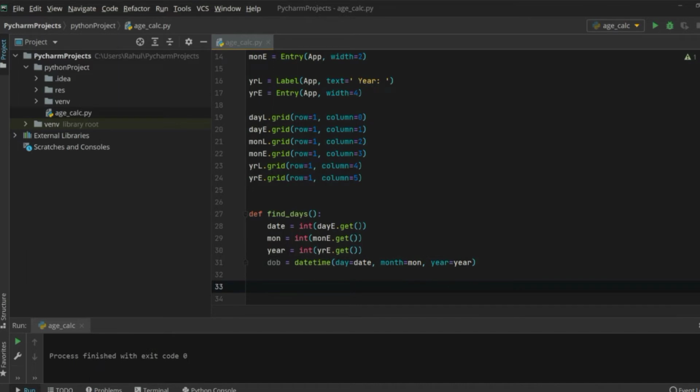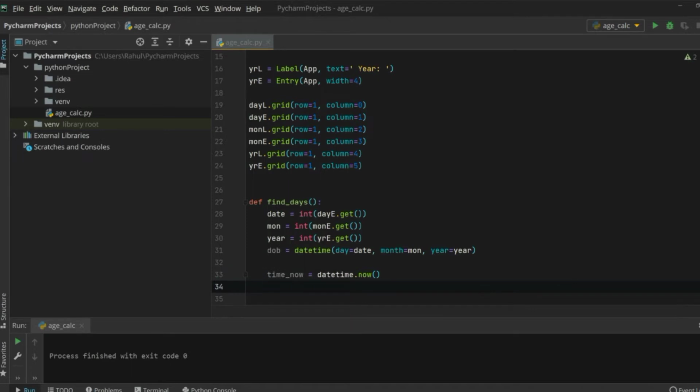Now we can move on to defining the time now, that is the moment the function is running. So to find that, we'll create a time now object of our datetime class. And now we are not going to pass parentheses because we're going to call an inner function, that is now. So this now will give the time now with the date, month, hour, everything we need to find the time now.